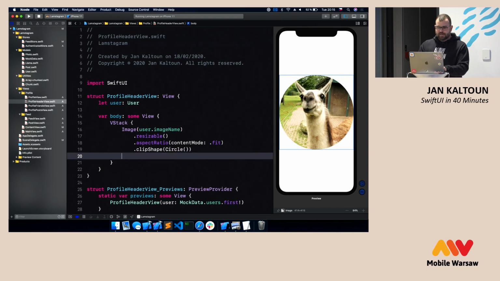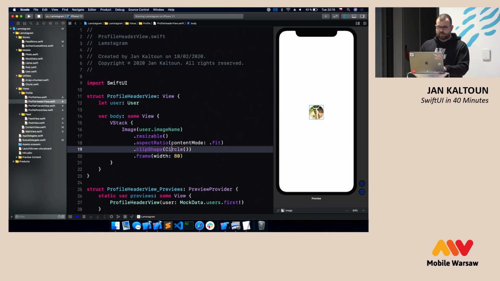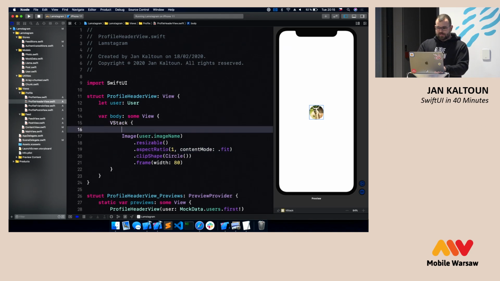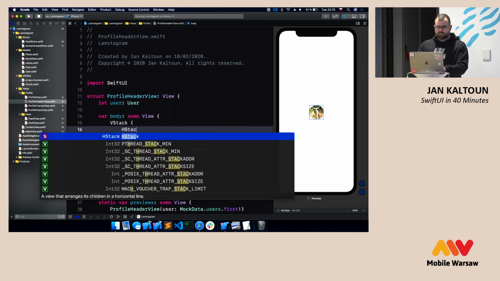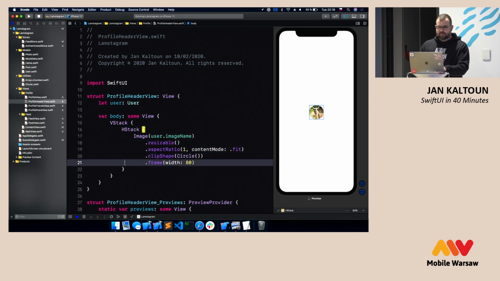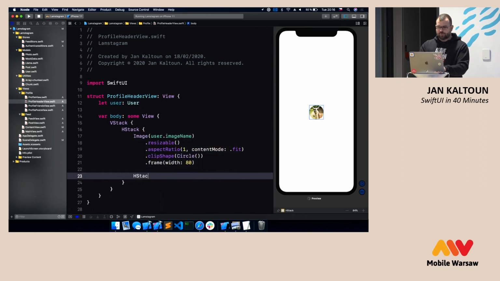Nice. Let's set its width and height. Let's say width is 80. Beautiful. And I can just set the aspect ratio to 1. Nice. Let's wrap this image in an H stack, like this. Whoop. And let's add another H stack next to the image on the right side.